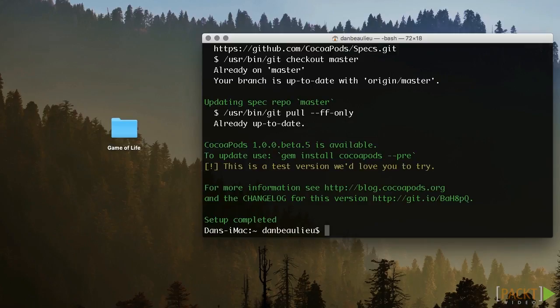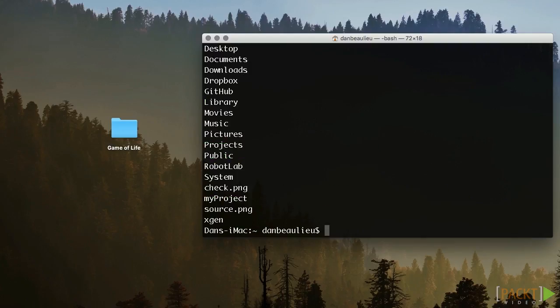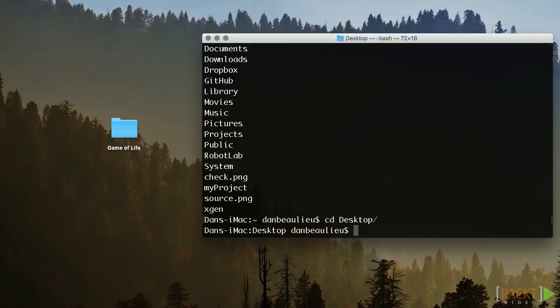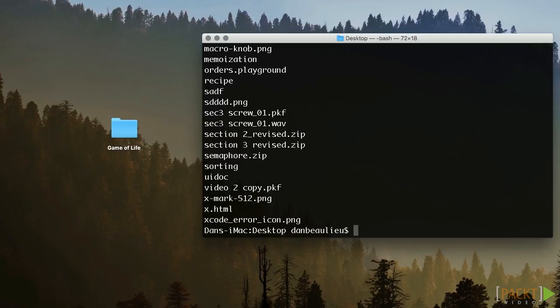Assuming that you've got your project on your desktop, we'll navigate to our project folder using Terminal. Type ls and then press Enter to list your initial directory. You should see Desktop as one of your options. Next, type cd desktop and press Enter to navigate to your desktop. Once there, type ls and press Enter to list your desktop contents.